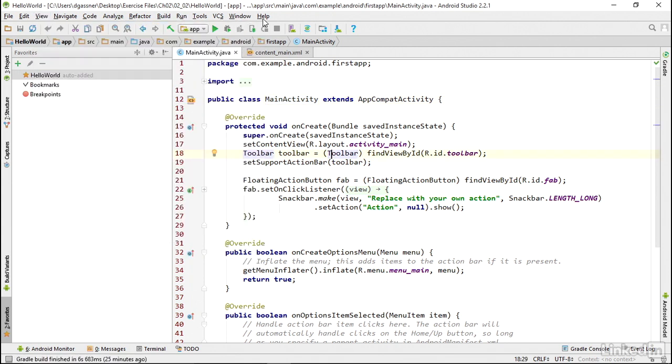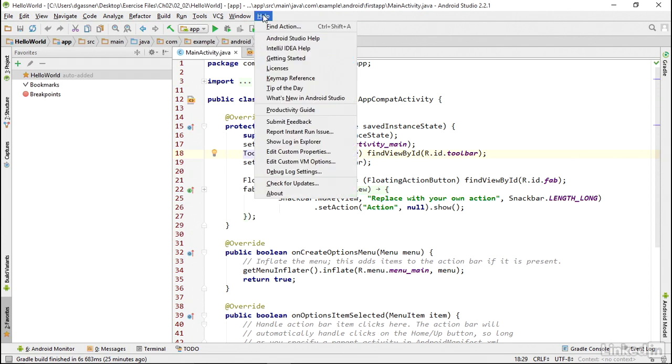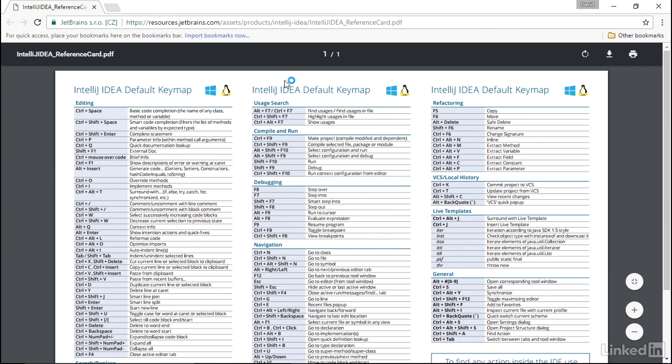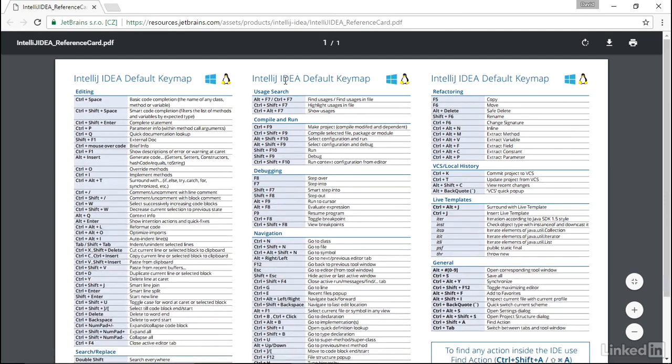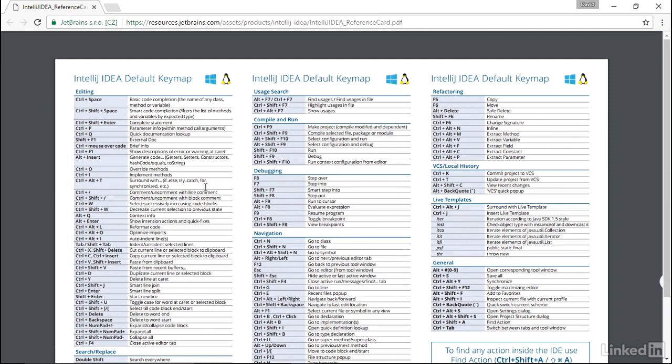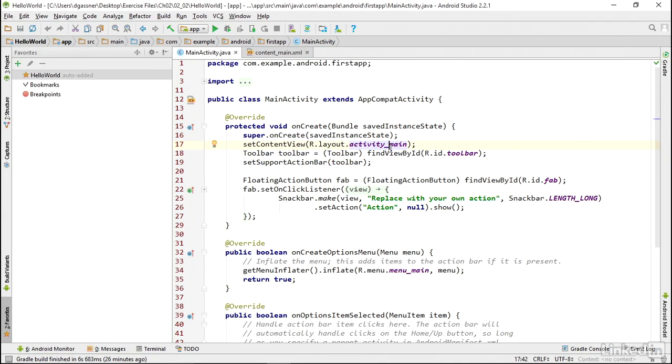To learn about all the different shortcuts that are available, go to the menu and choose Help, and then open the Key Map reference, and this is available on both Mac and Windows. It's a PDF file, and you'll see the reference card for your operating system. This is the Key Map reference card for Windows and Linux. You see those icons at the top. You can save or print this PDF if you find it useful, but I'm just going to close the browser and return to Android Studio.